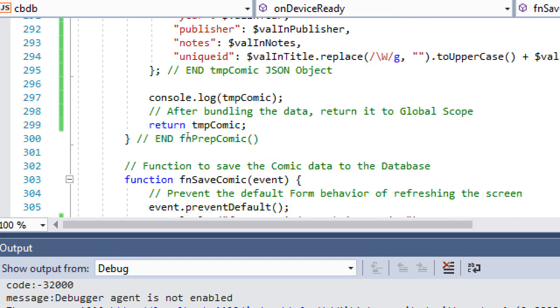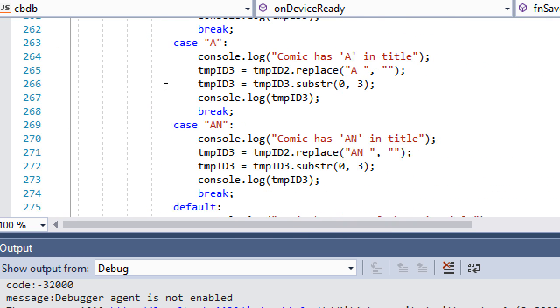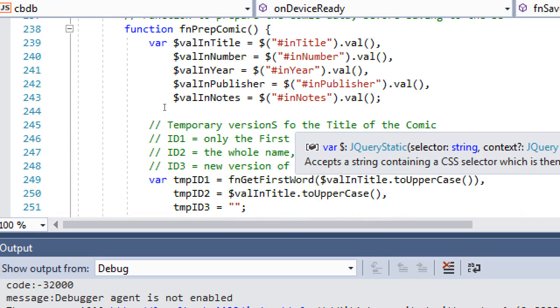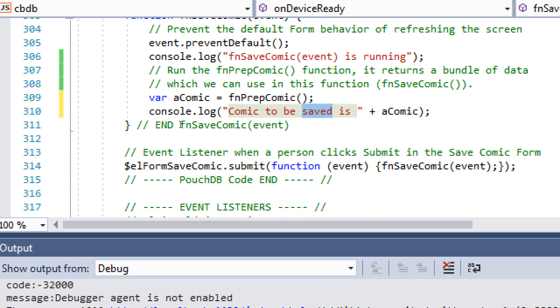All of this other simple console log temp comic, I forgot, what does that show me over here? Console log, whatever. What am I showing myself? So it's a little smarter to give yourself a note plus what the data is. Just to see if that's okay. Save it and run it. Nothing really big is happening just yet, but make sure you see this message in the console: comic to be saved is, and whatever comic you're inputting.